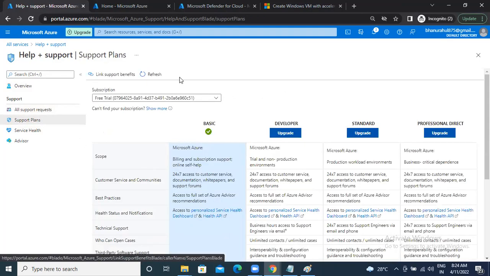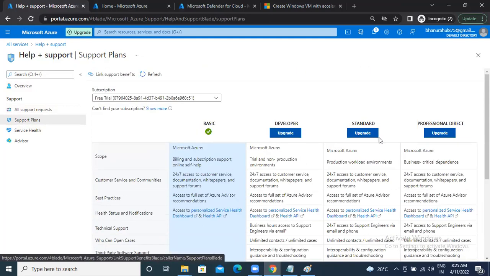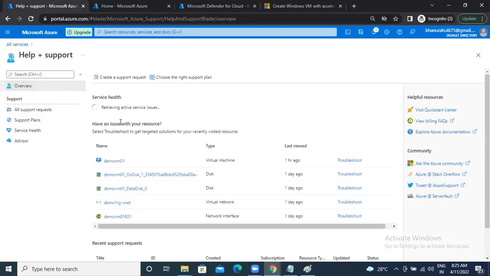And this is the support plan for the subscription. Currently we have basic. So these are the standard ones. This way, the scope of support will be defined.